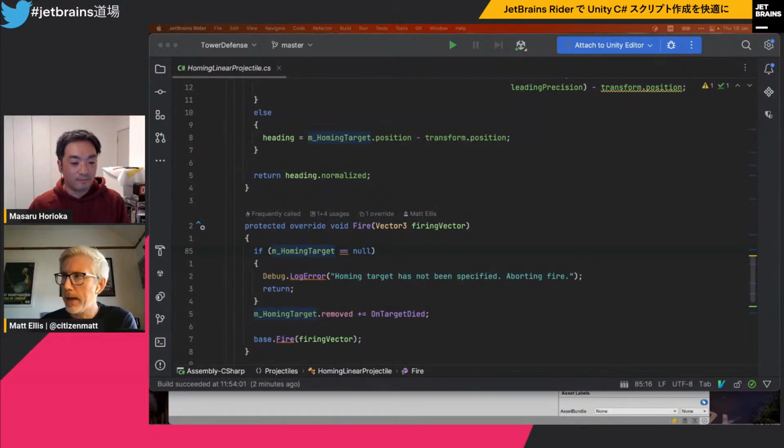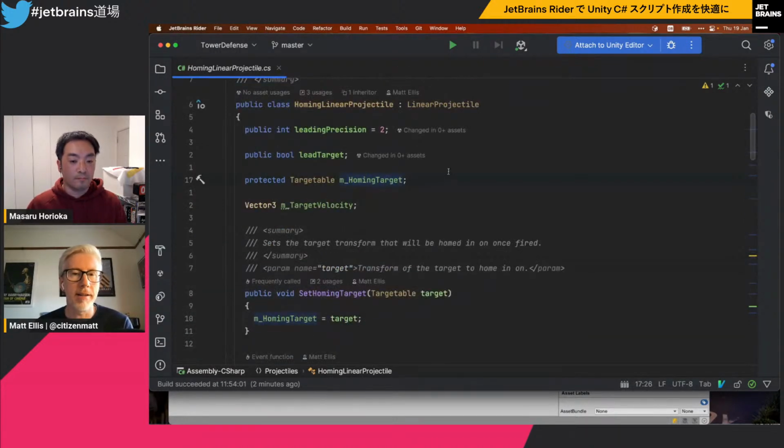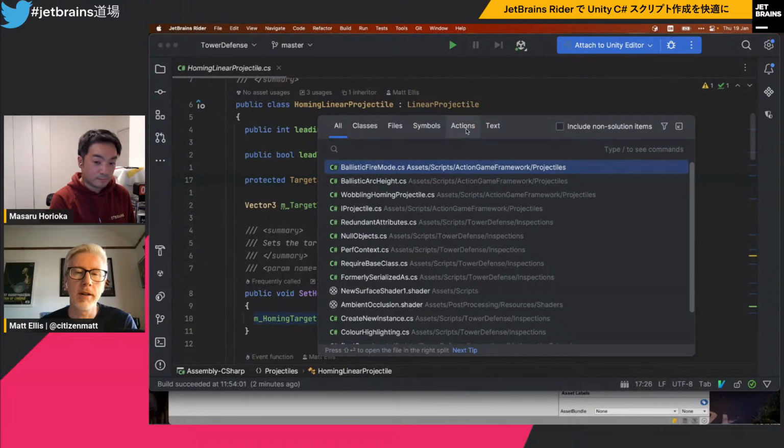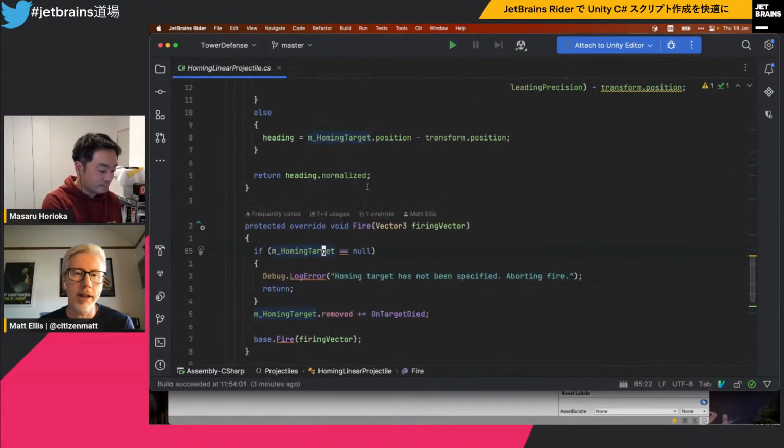I think we have another question about moving to the result of go-to usages and then getting back to the code. So for example, here, if I want to go to where M homing target is defined, I can Control-click and it'll navigate to it. But now I want to get back. The easiest way of doing that is to use Shift, Go to Action and type back. Then we've got an action here, which is Back, and it shows you the keyboard shortcut as well. On my machine, it's Command and square bracket. And if I click that, it'll take me back.